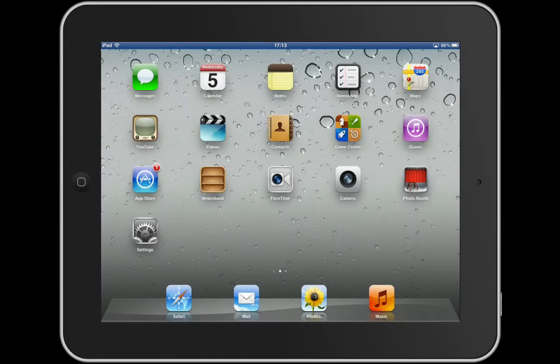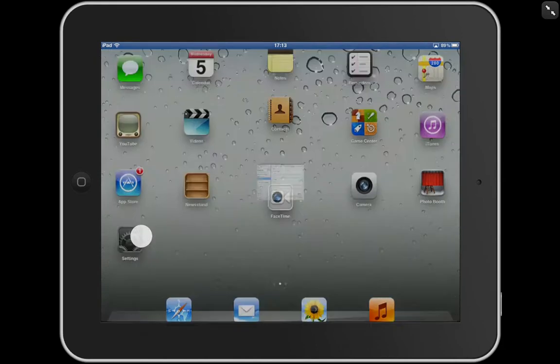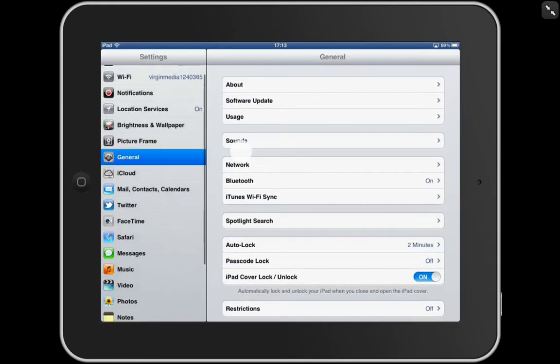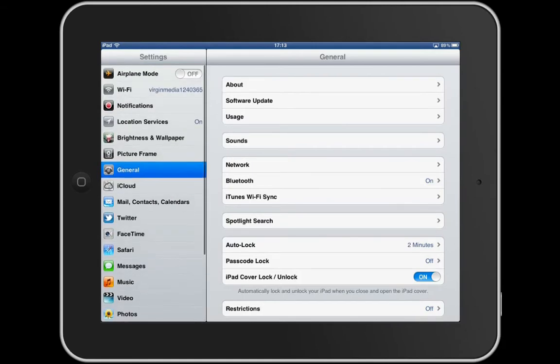This is just a very quick look at the basic settings in your iPad 2. The settings are these cogs here, and obviously it says settings there. So if we press on this, you get a whole load of settings. And I'm not going to go through every single one of these. Some of them are very, very obvious.